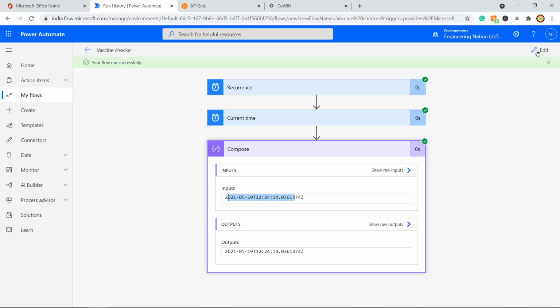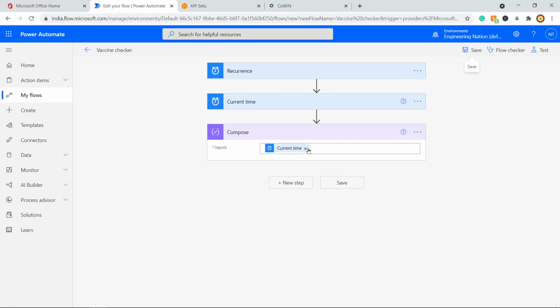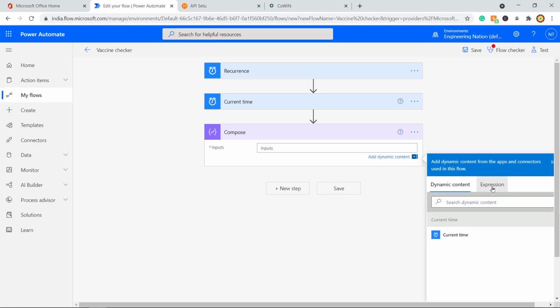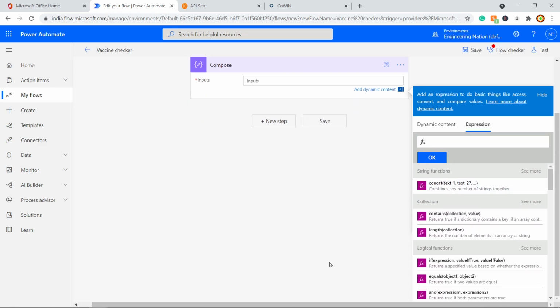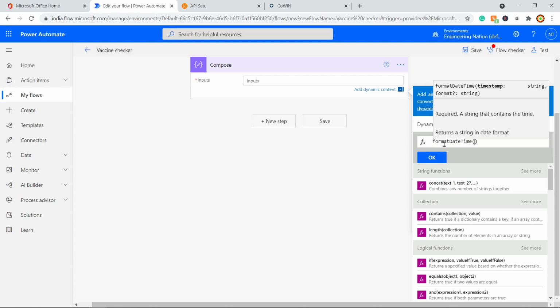For changing the format, click on edit, remove this one and go to the expressions. We have a lot of expressions here, so we can convert our time as per our need. On the expression side, just click on it and type format, and here you have to provide the timestamp and the type of format you want.